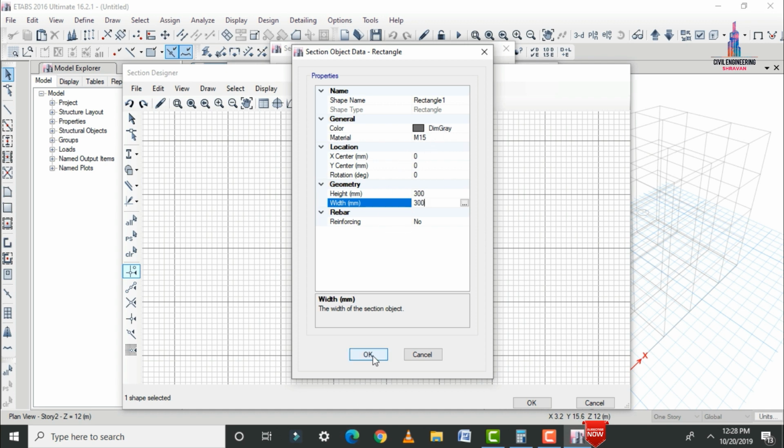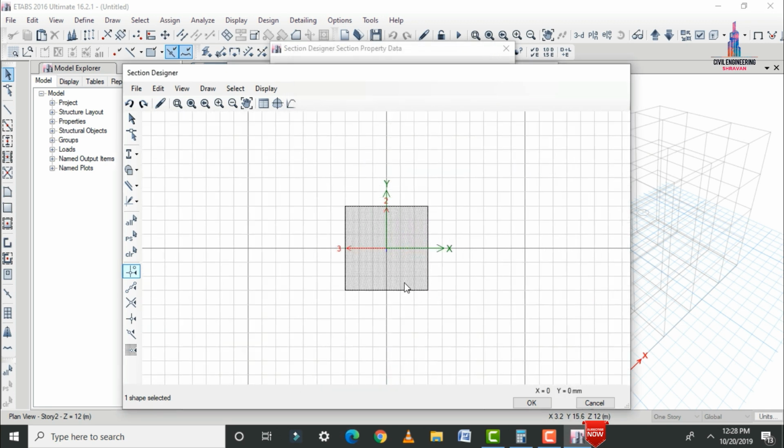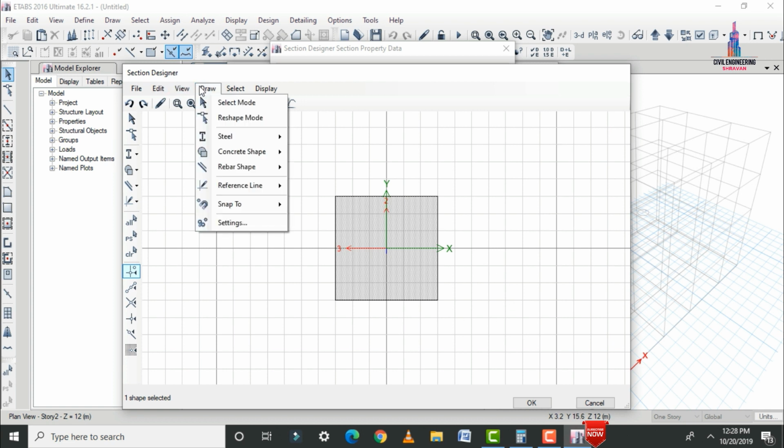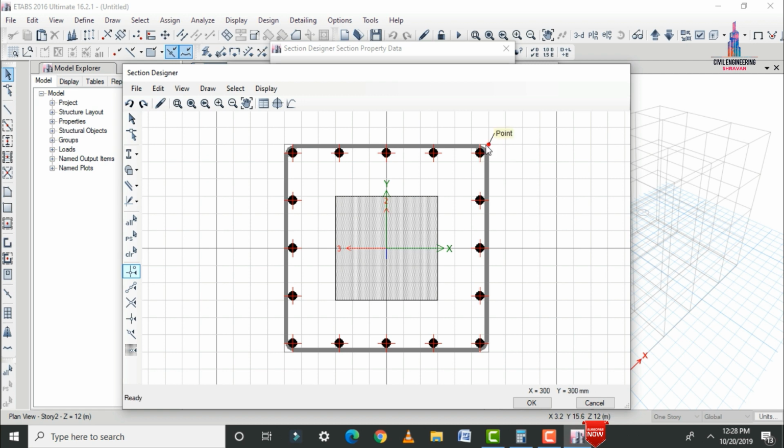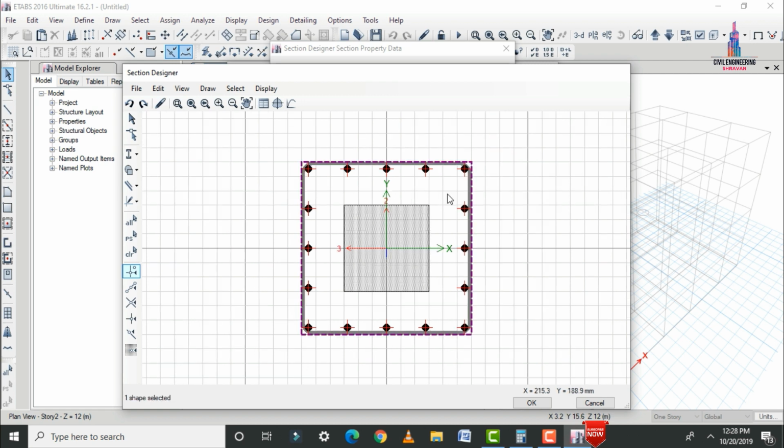So with M15 grade, click on OK. After that we have to add the rebar sections for this respective column. Go to Draw, Rebar Sections, Rectangular Bar, select the center point. Again you have to select the corner point here for this, right click on it.